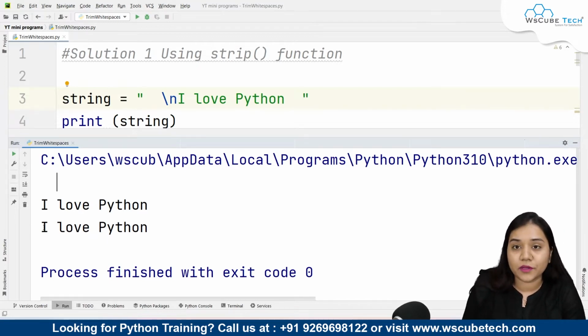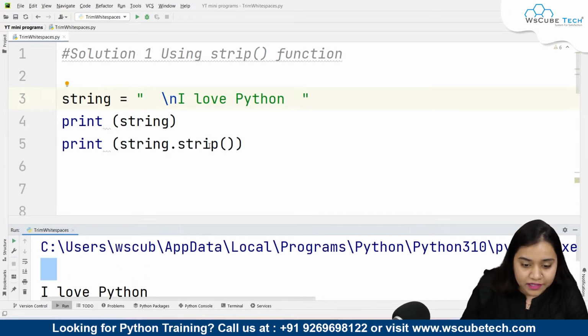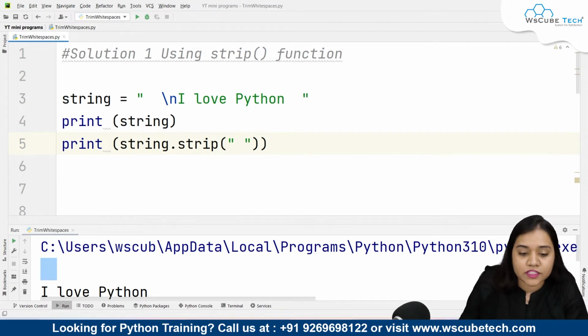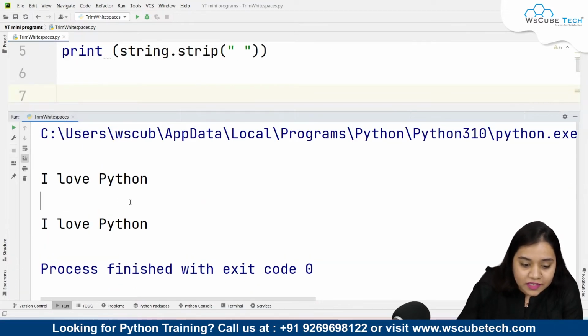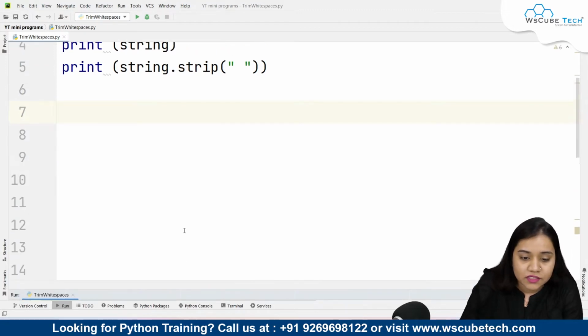What is happening here is that along with the white spaces, it is also removing this one line. How to get this line back is very simple: instead of leaving it blank, you will mention here that we need to remove the spaces. So string dot strip, and only spaces need to be removed, not the whole line. Now if I run it, you will notice that there is a space of one line in between. That means the backslash and n is working, and it has not been removed by the strip method. So this is our strip method.